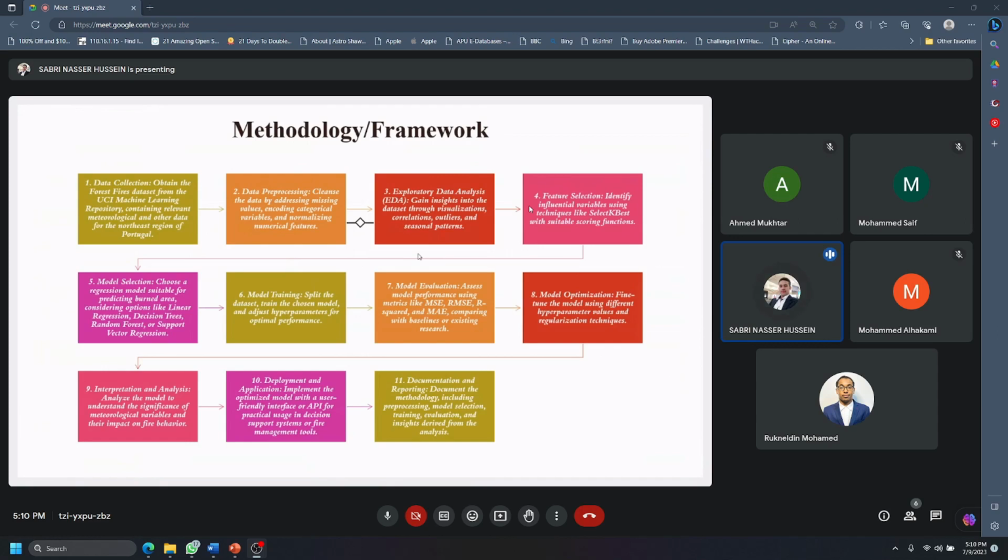We have also model optimization. We fine tune the model using different hyperparameter values and regularization techniques. We have interpretation and analysis. We analyze the model to understand the significance of meteorological variables and their impact on fire behavior.